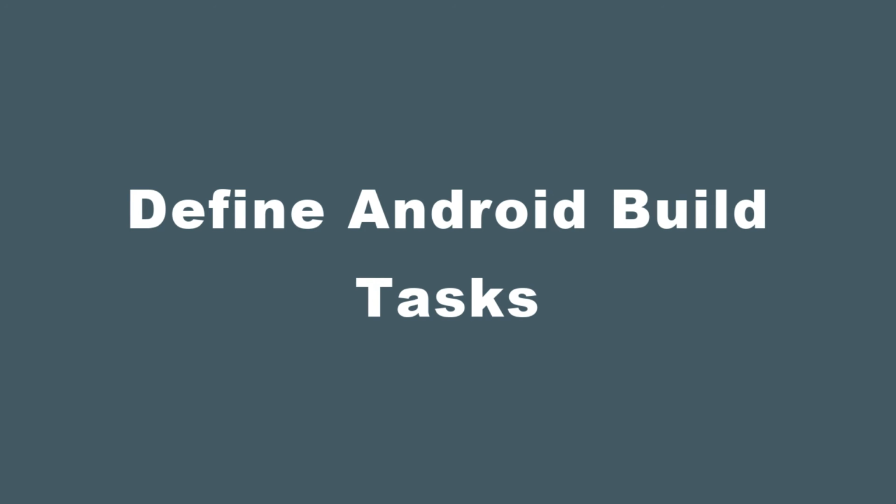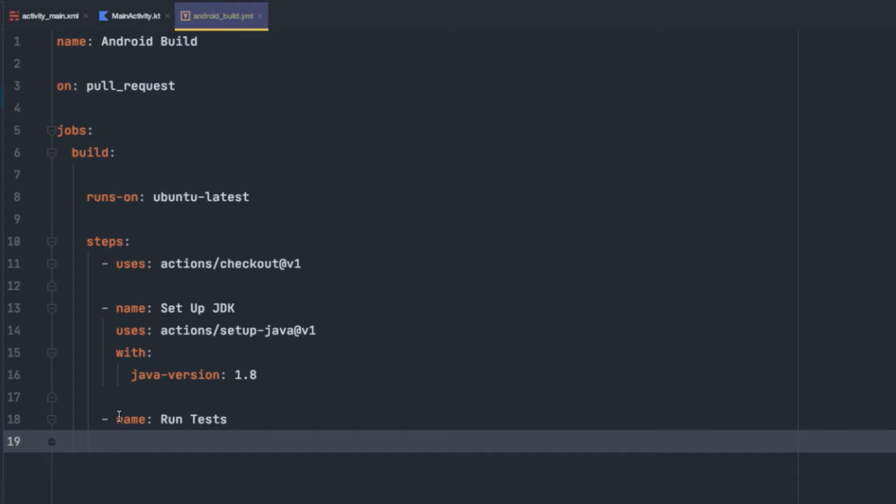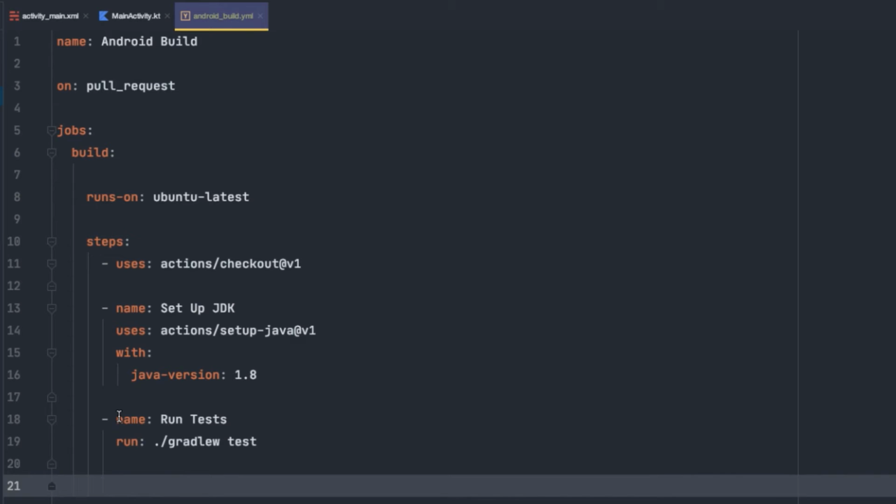Now we can start actually adding specific build tasks for our Android application. So we're going to start by running our tests. We're going to create a new task, again using -name, and we're just going to call this run tests. And then we're going to hit enter, and we're going to type run. The run command here essentially is going to take in a command line input. So for us, we're going to type ./gradlew test, just like we would if we were running this Gradle task from the command line within the terminal on our development machine. So now the run tests command is complete.